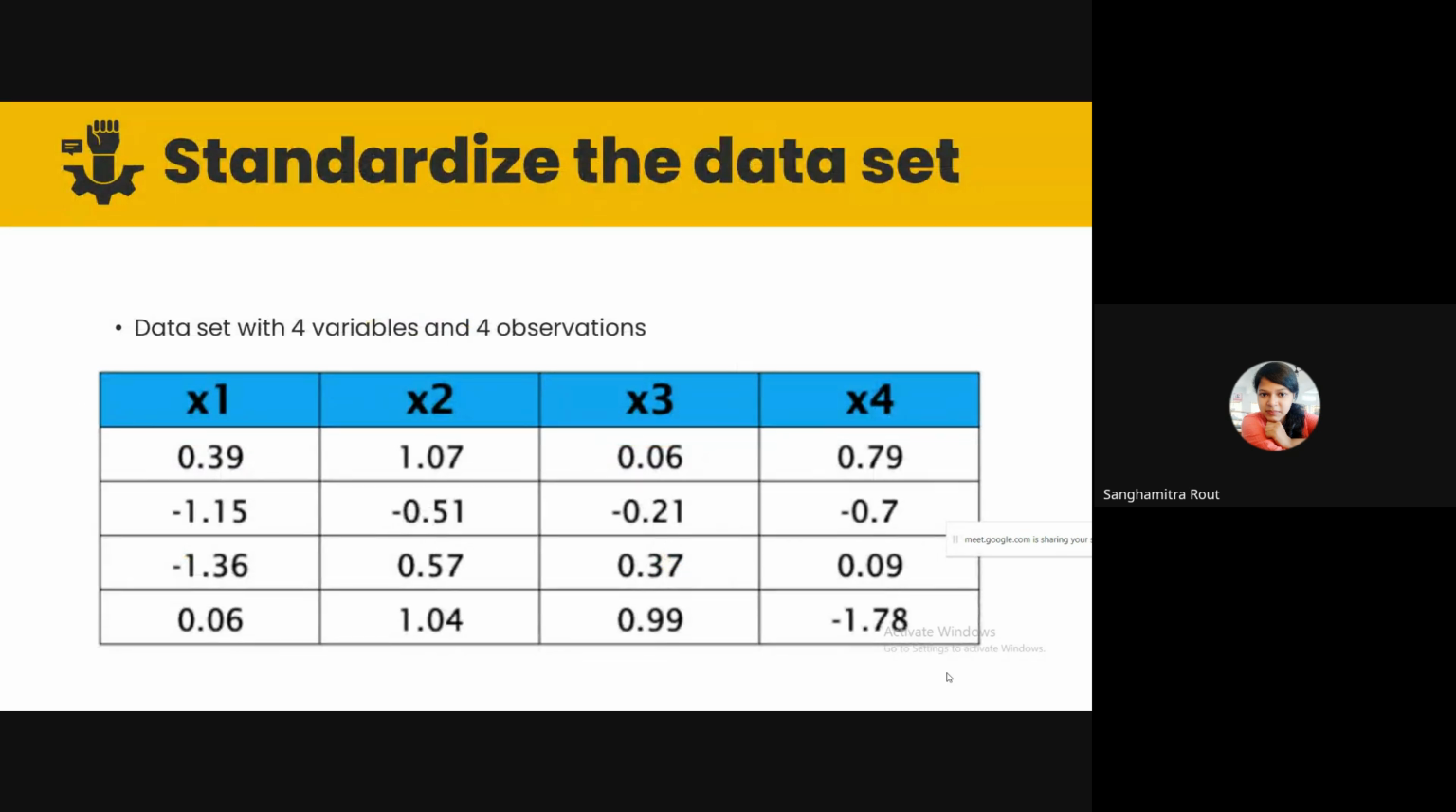So the first one is to standardize the data set. Okay, let's say we have a data set with 4 variables and 4 observations, as you can see in this particular table. So the first step is to standardize. Standardize means transforming all the variables so that they will have a mean of 0, a standard deviation of 1, and hence a variance of 1. That is important.